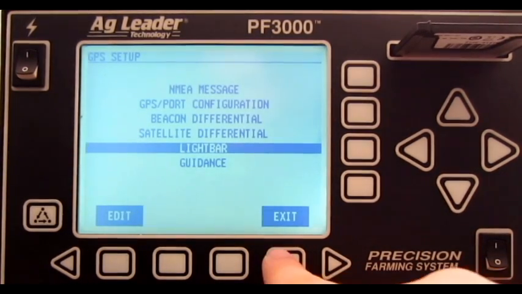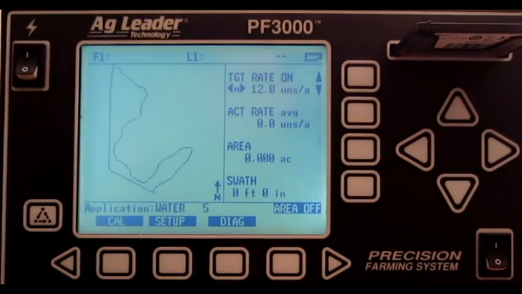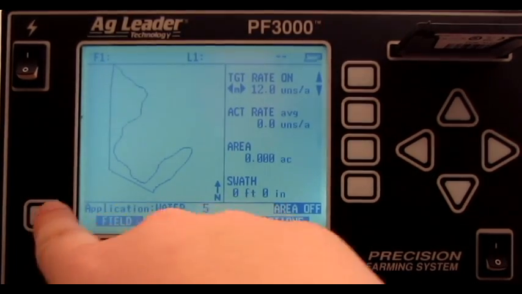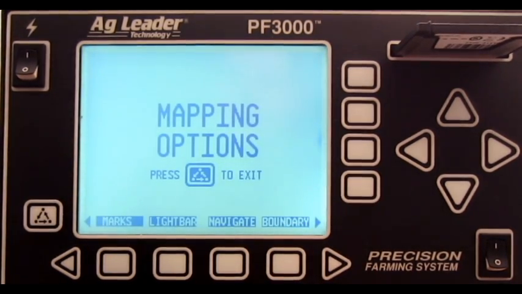Press Exit again. Press Menu. Press Menu again. Press Options. Press Lightbar.